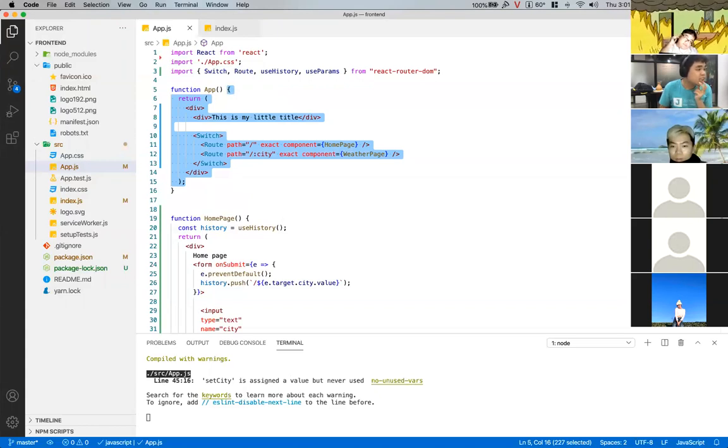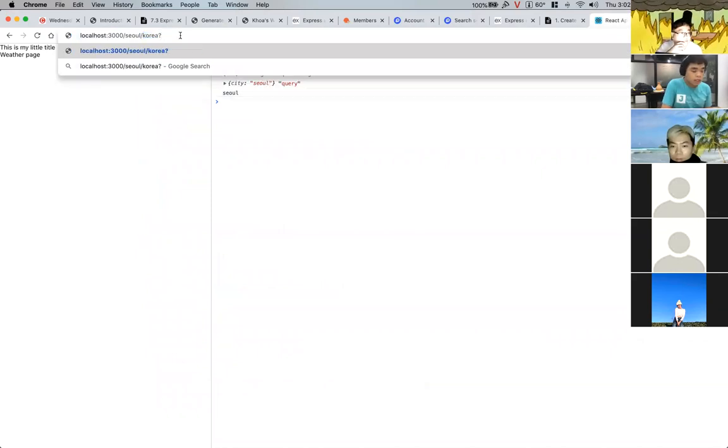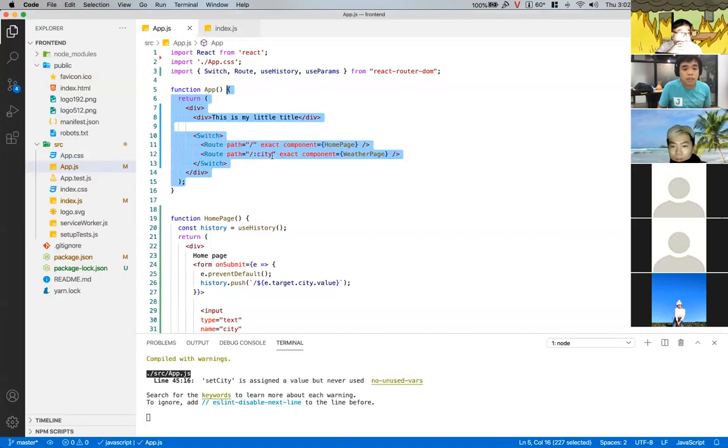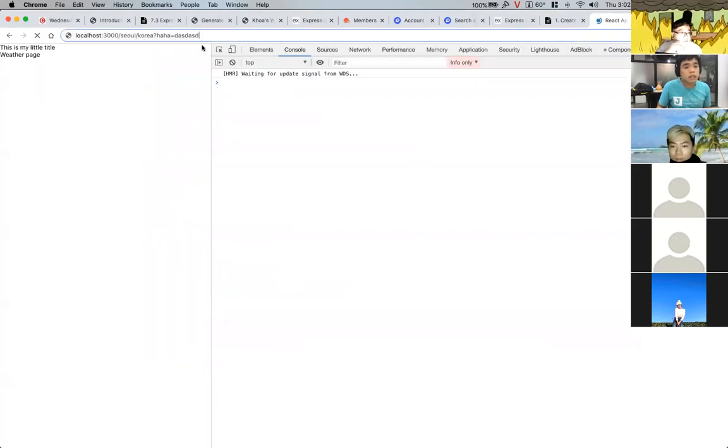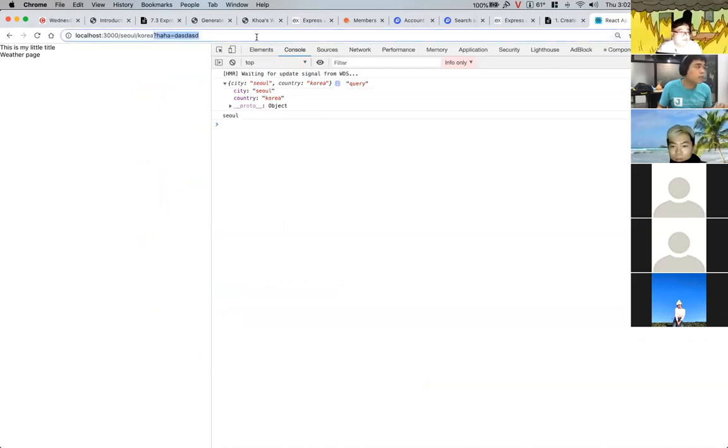Next question. Does the name city in the URL need to be the same as the one where it is defined, like user? Yes. Yes. Same branch, then you have to. Not really. Anything after the question mark will be the query. It's not the params value. Everything that follows after the question mark will be the query.